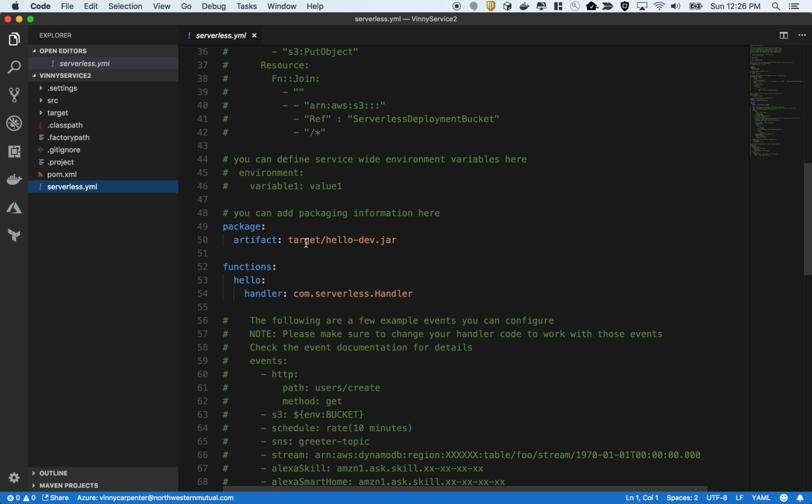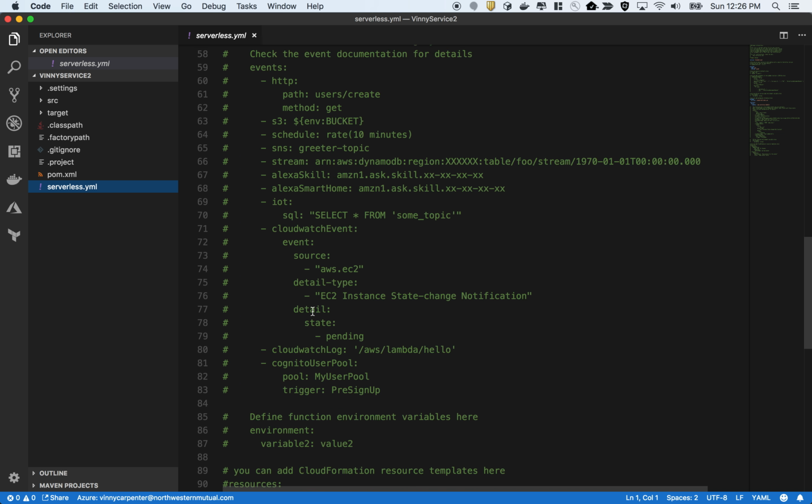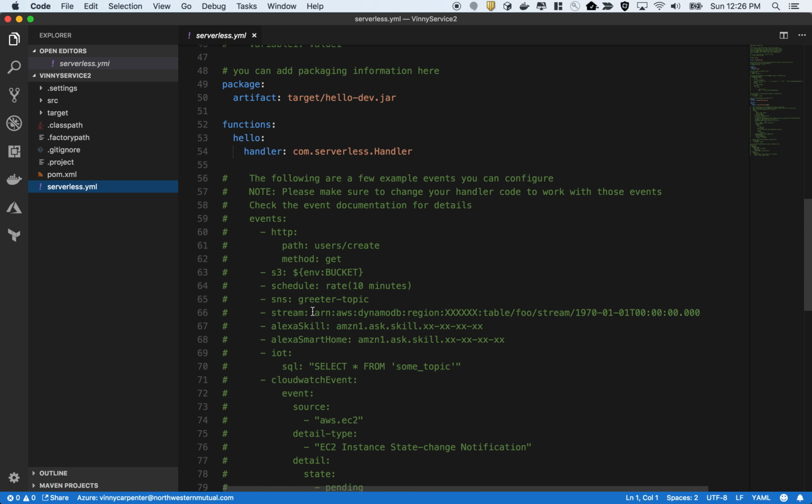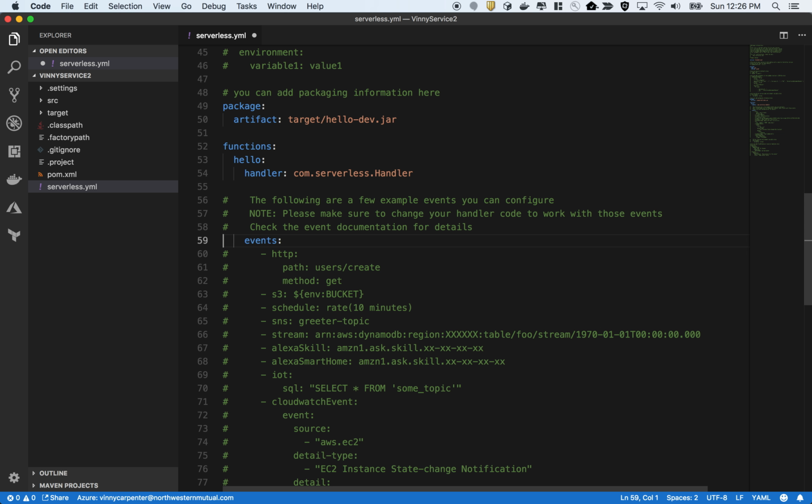So that typically gets dropped in the target directory. Obviously, if you're compiling differently, we can change this to reflect the location as well as the name of the file you're doing. And in this case, it's using a class called handler that's in the package com.serverless to be the handler for this hello function. And while we're in here, let's just go ahead and add that event for HTTP. So we'll keep it simple. We'll just do get for now. I'm going to go ahead and save this guy.